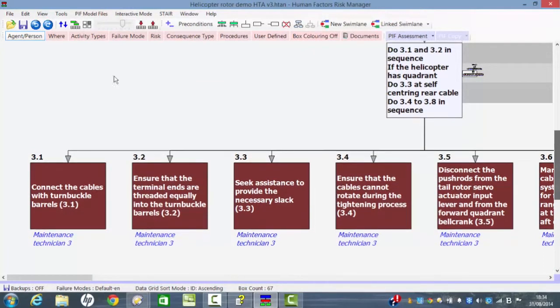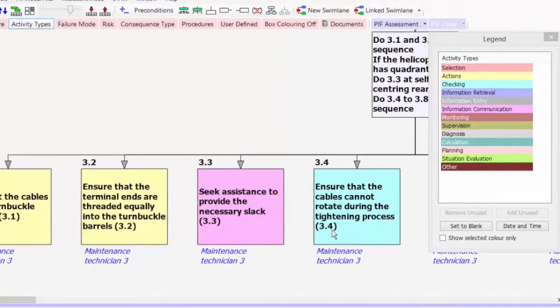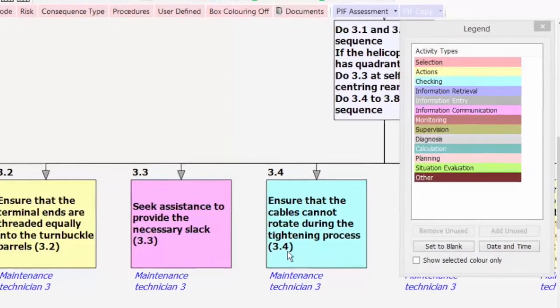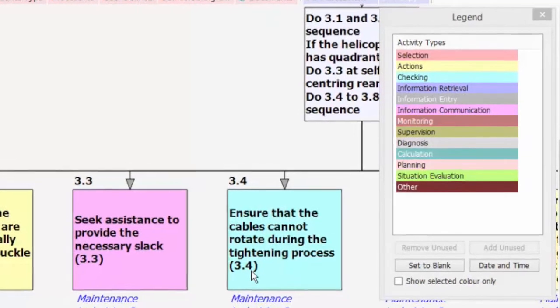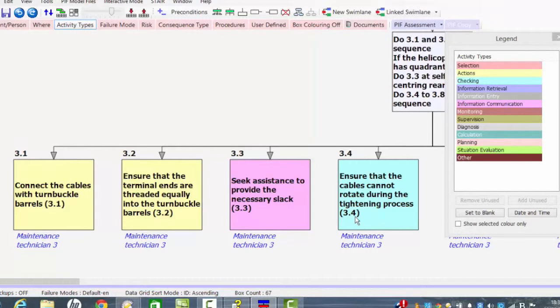The other thing to say is that each of these task steps is of a different type. We have a classification for activity types, and you can see that that appears in the legend on the right-hand side. And you can see that actions are coloured yellow, checking is coloured turquoise, communication is coloured pink, and so on. So what this enables us to do is to not only specify what is done, but also to define what type of activity is involved.